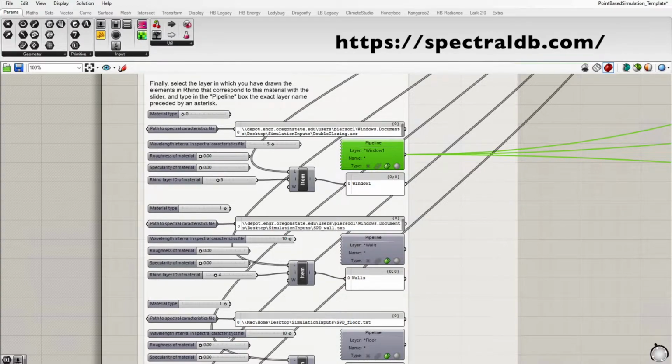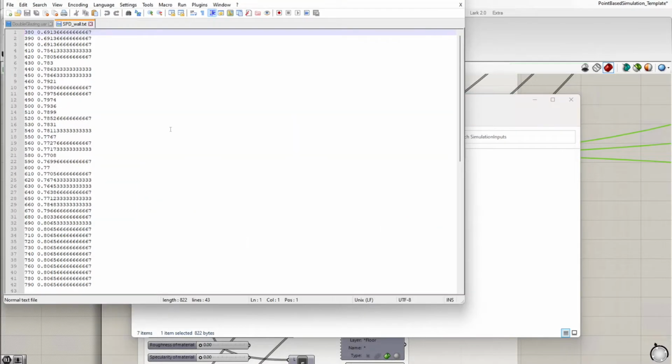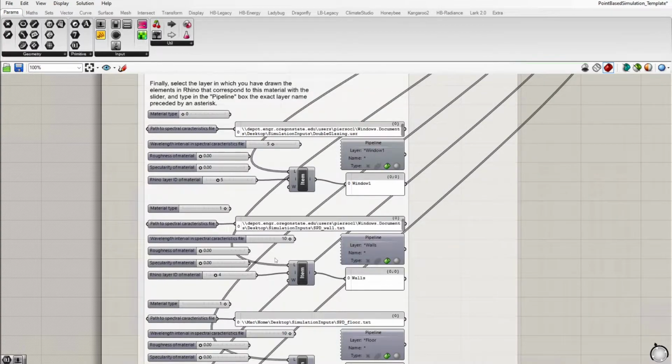So I will include that here, and I will show you what the format of this spectral reflectance looks like. In this case, you have again the wavelengths in the first column, and then the spectral reflectance value. And here we can see that we have the data only for every 10 nanometers. Okay, so I have set up, in this case, my walls, 10 nanometers interval, the Rhino layer, the pipeline is correct, and then the material type, in this case, I set it up to plastic.